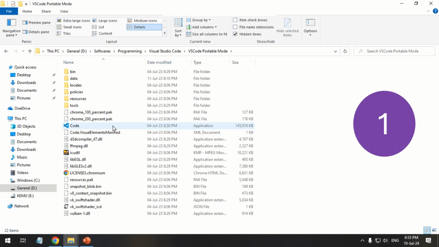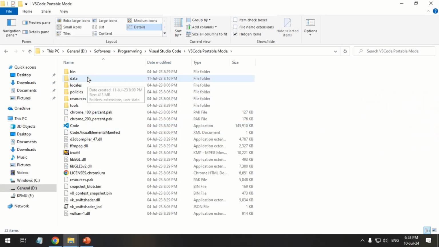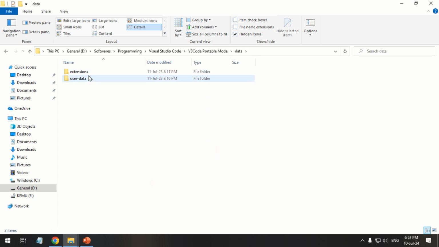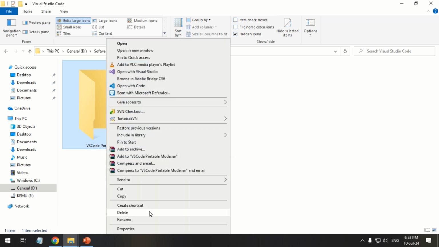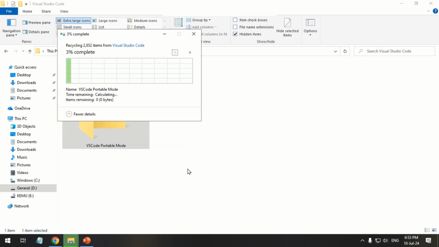If you use VS Code in portable mode from the zip archive, deleting the extracted folder will remove VS Code data, extensions, and configurations from your system.